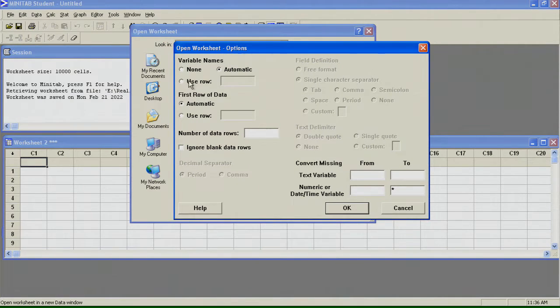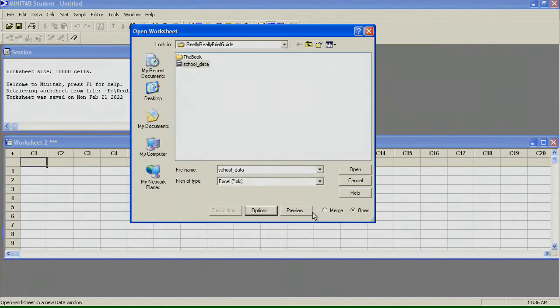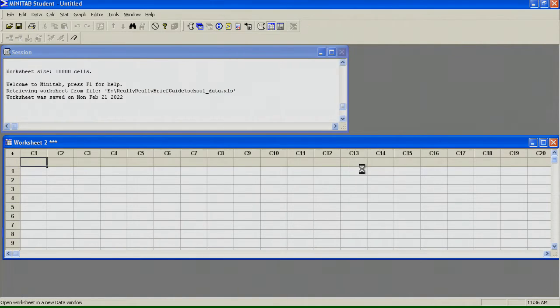Variable names set to none. We don't want to automatically set up variable names. First row of data is automatic. Now, I just happen to know that there are 60 points of data, 60 samples. Once you have all those set, click OK. Select School Data and click Open.